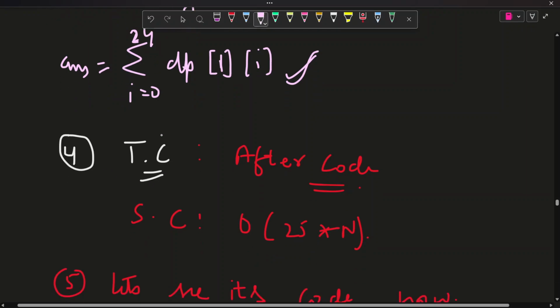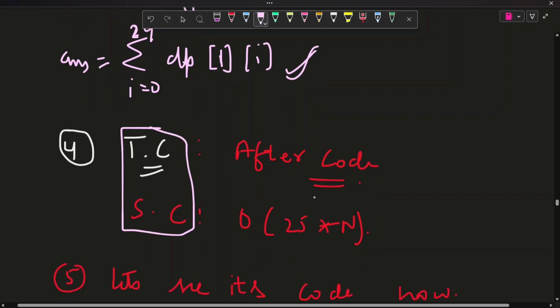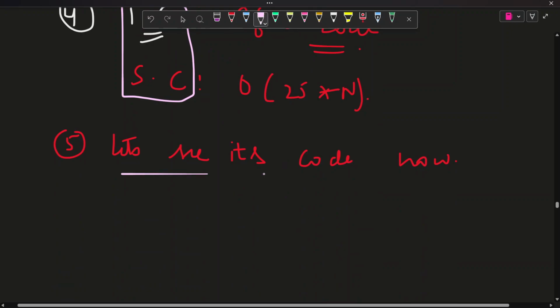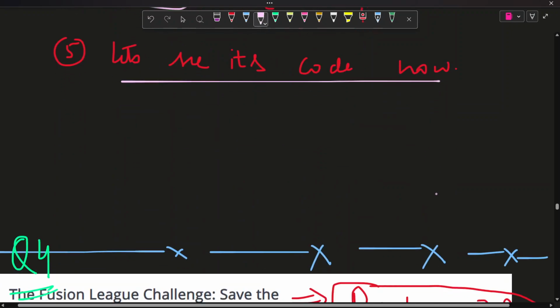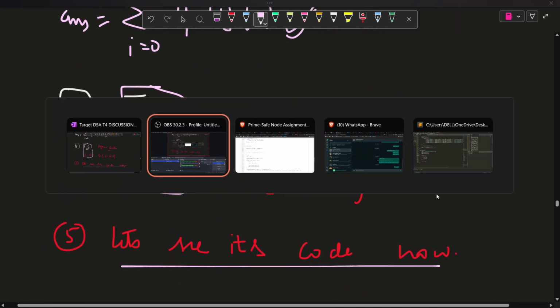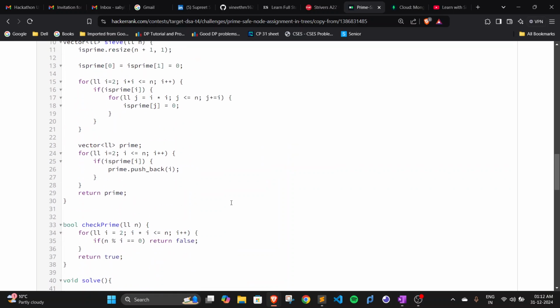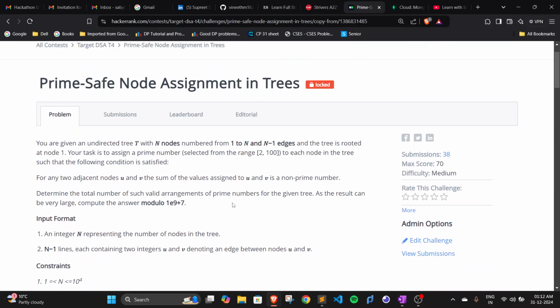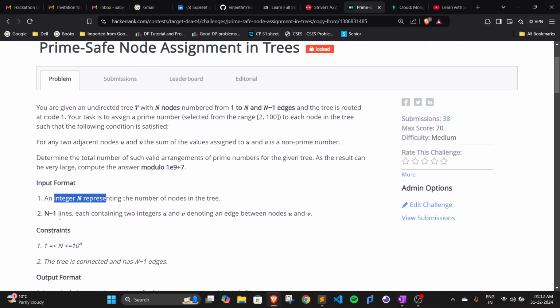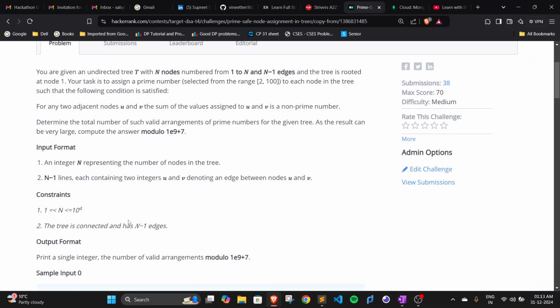So the overall time complexity and space complexity I will discuss after the coding part. Let's quickly see its code now. I've already coded this problem. Okay, so the input format is this. I am having my n, the number of nodes, then I am having u and v as edges.